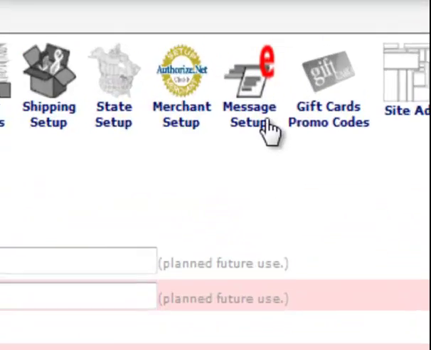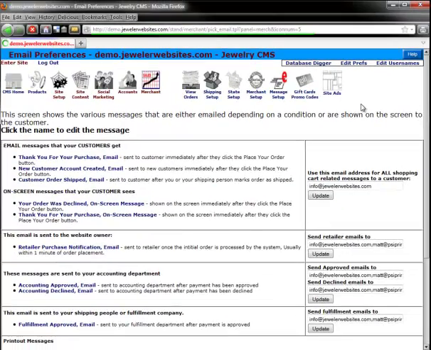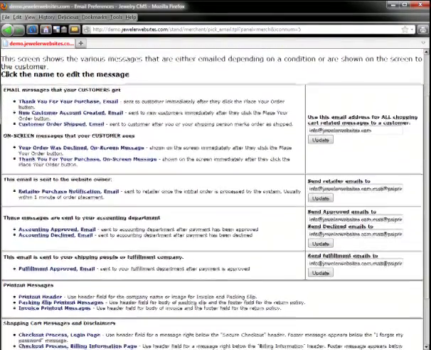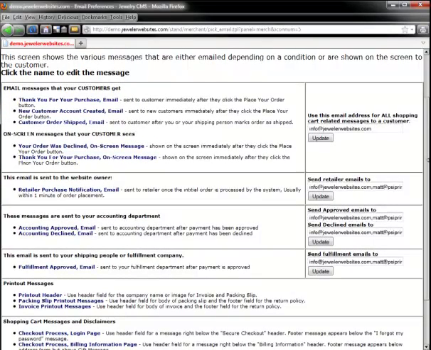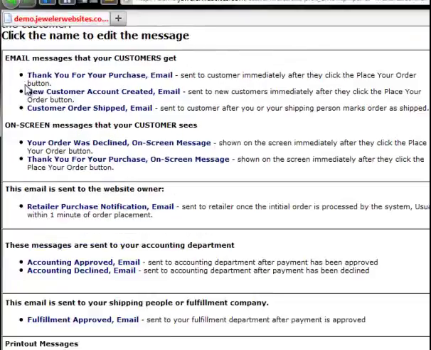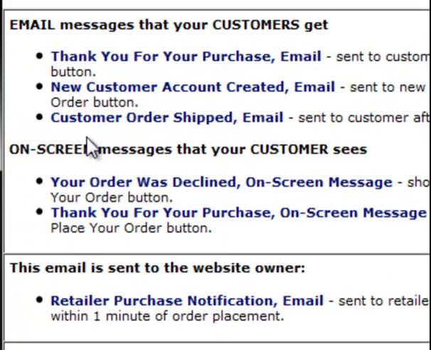Let's take a look at now the message setup. This is a very in-depth screen that controls all of the messages that your customers will see during the checkout process, as well as on the invoice printout screens, the packing list printout screens, the email messages they receive once they've completed an order, the screen messages they see once they've placed an order, and the shipping messages that they will receive when you mark something as shipped and send an email. Every single one of the items on this screen that is shown with a dot next to it can be edited and turned on or off.